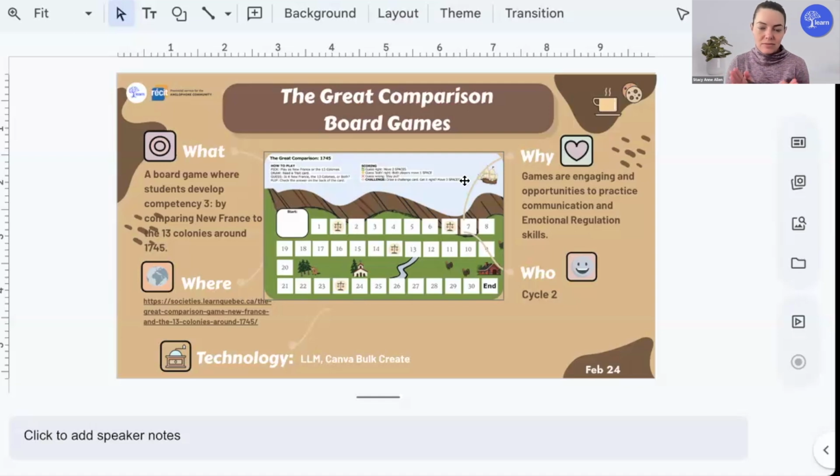The basics of the board game: the students had to start at the start and they choose different cards every time. Each card has a trait. So, for example, the land was divided into long, narrow strips, and it was called the seigneury. And then the students would have to decide, is that trait describing New France or the 13 colonies or both around that time period?